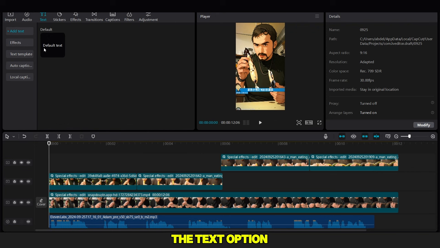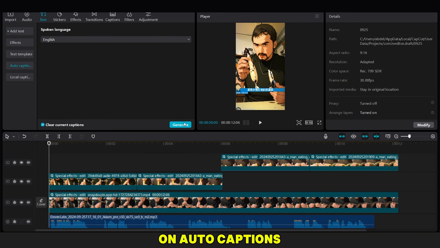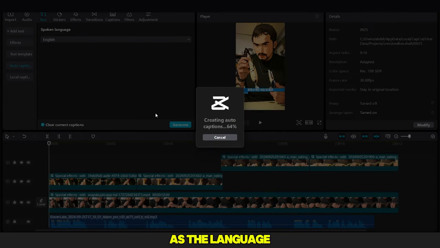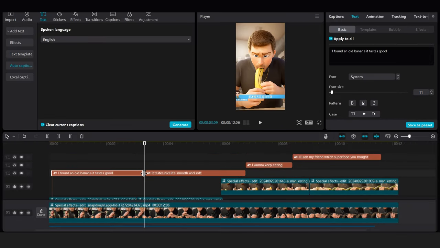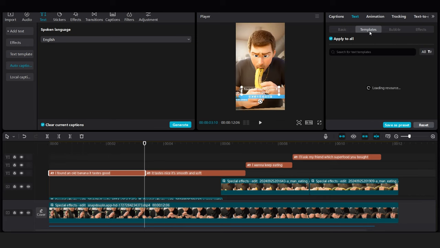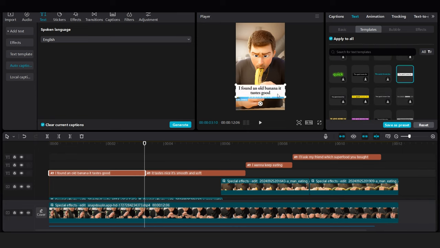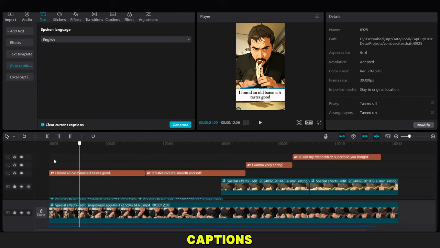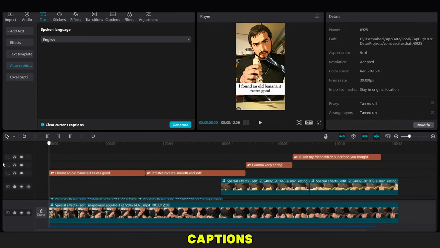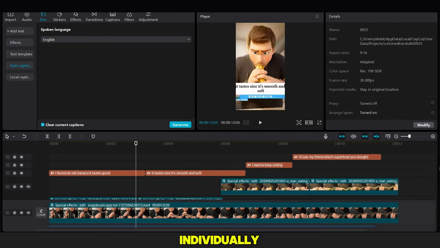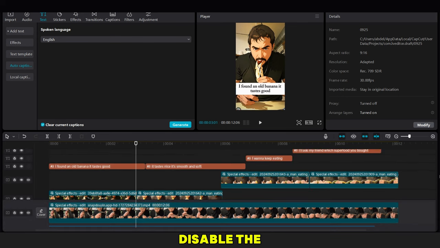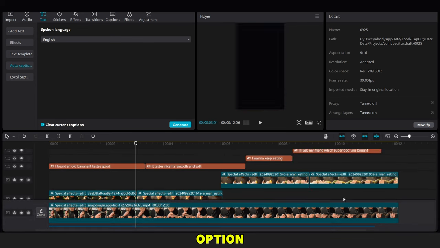Now, we move to the text option and click on Auto Captions. Choose English as the language and change the template style to the one you prefer. Make sure the English captions are placed above the Chinese captions. To control each caption individually, disable the Apply to All option.